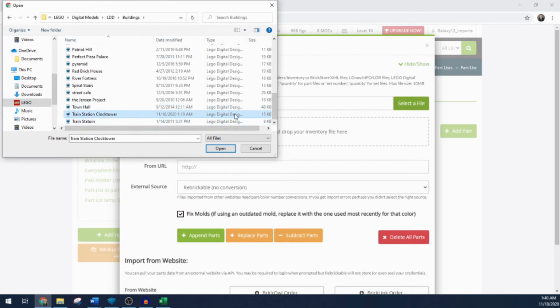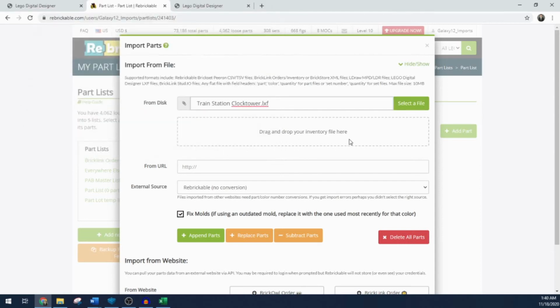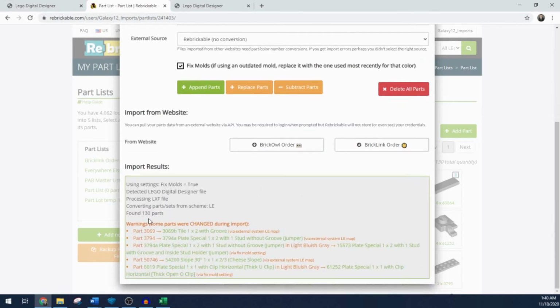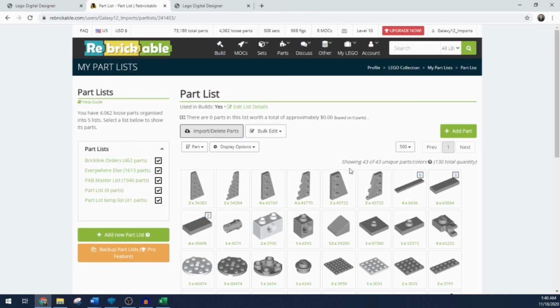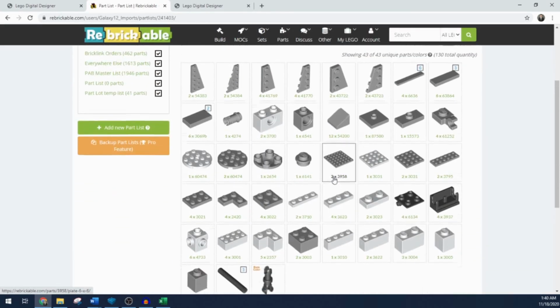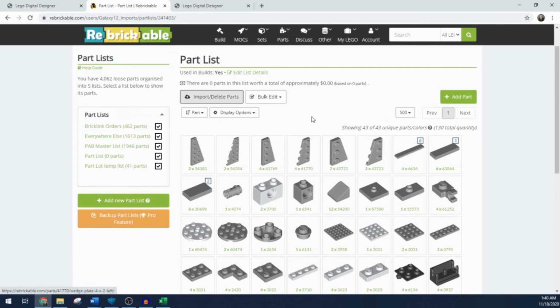So I'll upload this. LXF is a digital designer type file, and click on append parts. And that should load everything up. It does have some warnings down here for me. I had to change a few things over, so the old parts get updated automatically. It'll try to fix it for you, and if it can't, it'll tell you there's an error. So it's usually pretty good about fixing that kind of thing. We'll close this out, and now we can see we have a list of all those pieces here in Rebrickable.